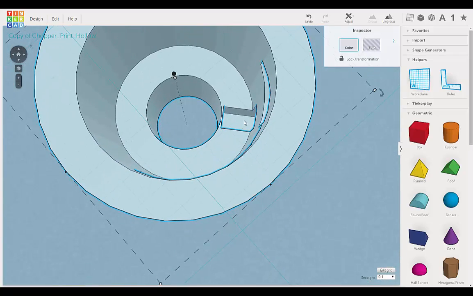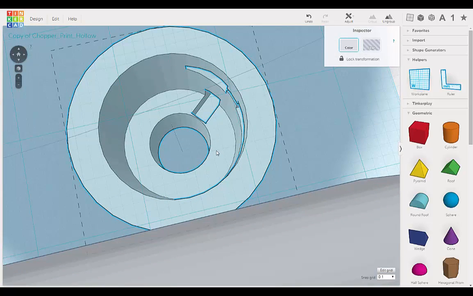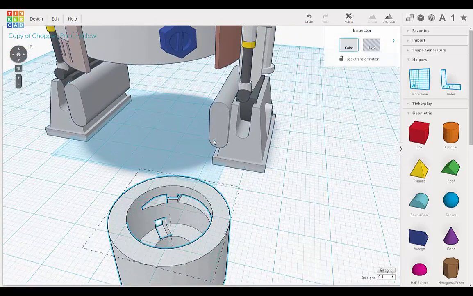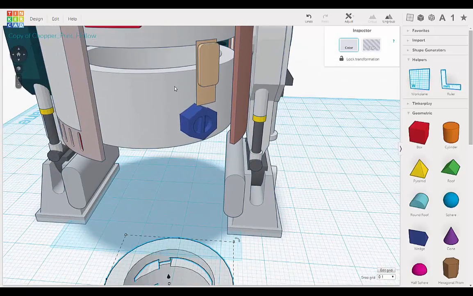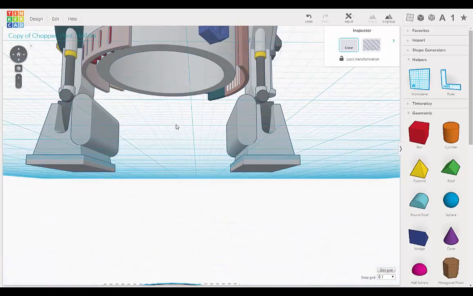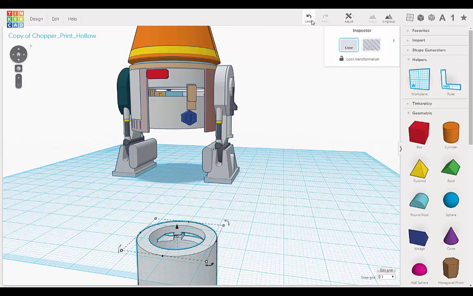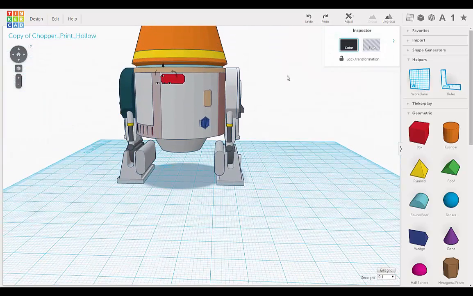Okay, so let's use our little cylindrical patch that we have here. This one right here. We'll use that to actually fill that in. So let's do an undo to get his body back into position. There we go. And then, you know what? I'm going to make it a hole so we can see through it.